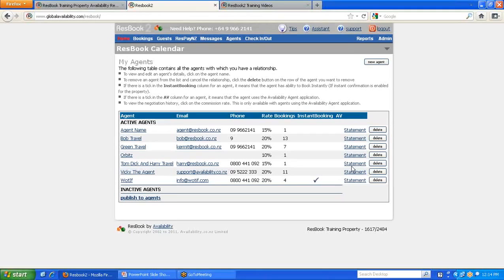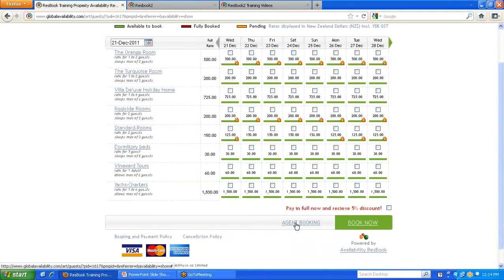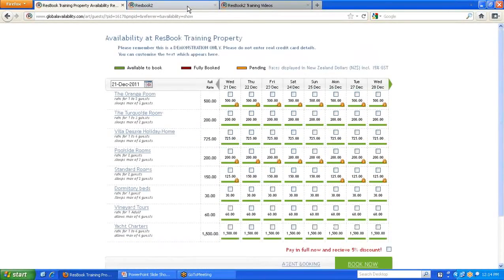The second way of working with agents is to set up an agent within this area using this new agent booking button, allowing them to place a booking via your online calendar. So effectively your agents can still see what your normal prices are and they can see your availability.